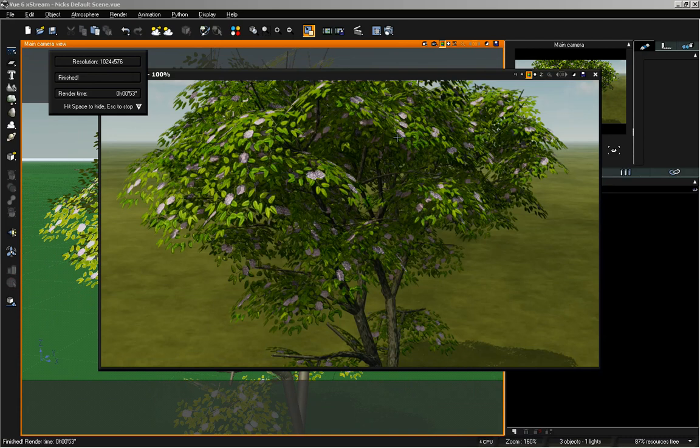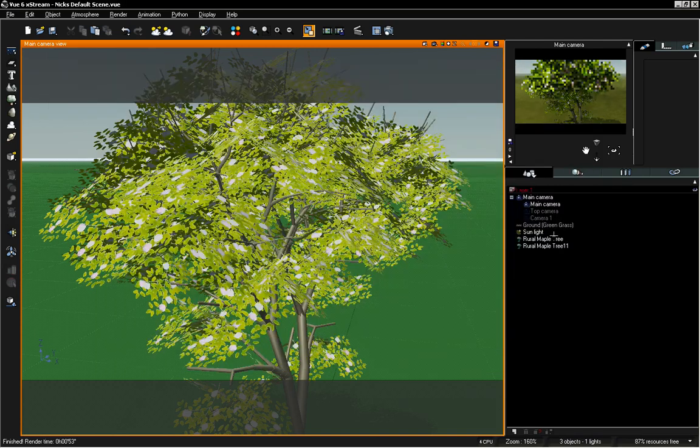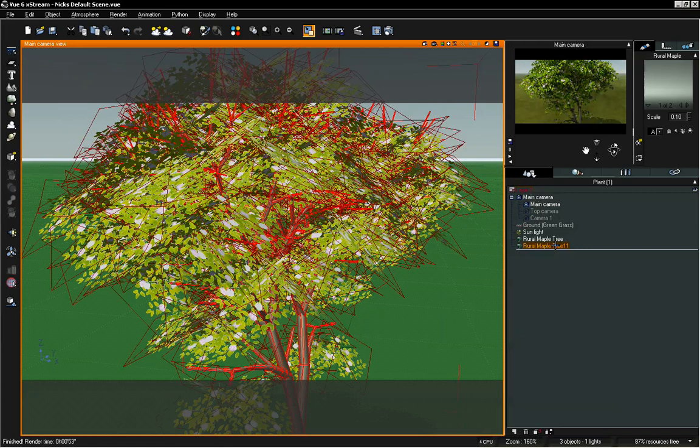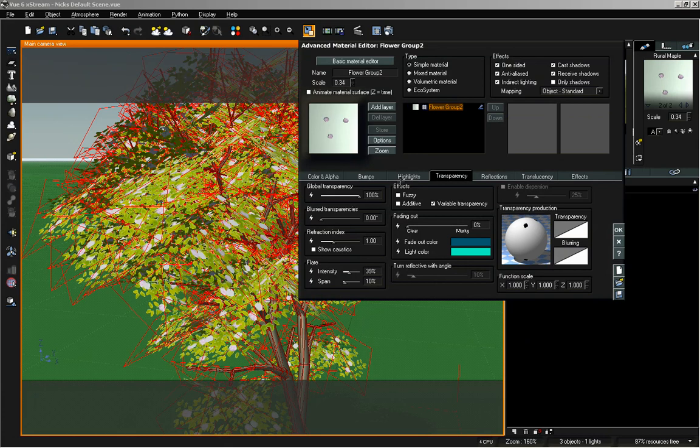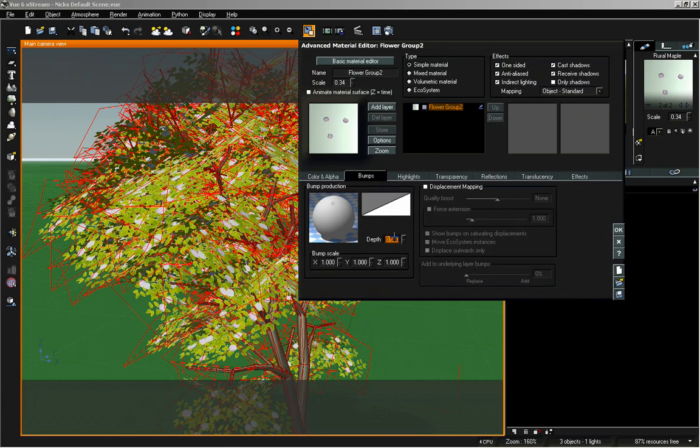And it looks like there's really still not a lot of variation, so we're going to need to change those flowers just a little bit more. Go to our copy of our maple tree that contains our flowers, open up that flower group. First I'm going to decrease our bump down to 0.2, because now we don't have any other branches or leaves to offset that depth. So we want to make sure we're turning that down just a little.